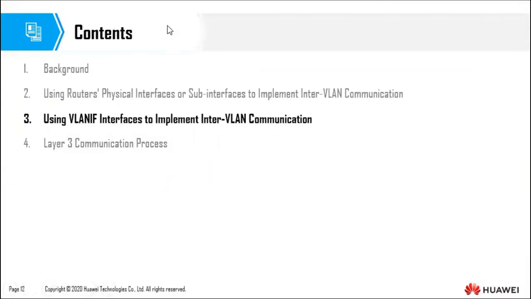Okay, so the other way in which you can enable inter-VLAN communication, other than using routers, physical interfaces, and sub-interfaces, is by using a layer 3 switch. On layer 3 switches, you have to create logical interfaces that are called VLANIF interfaces to implement inter-VLAN communication. VLANIF interfaces. So let's see how that is done.